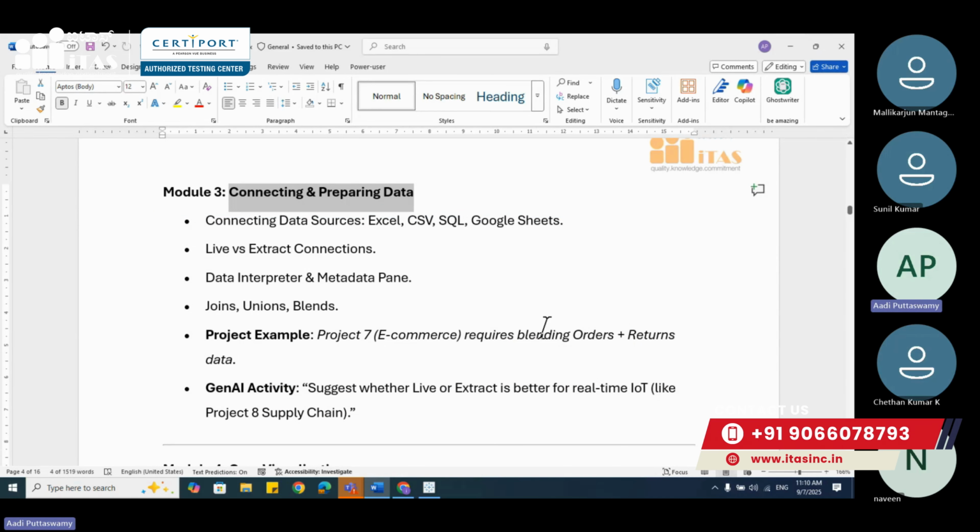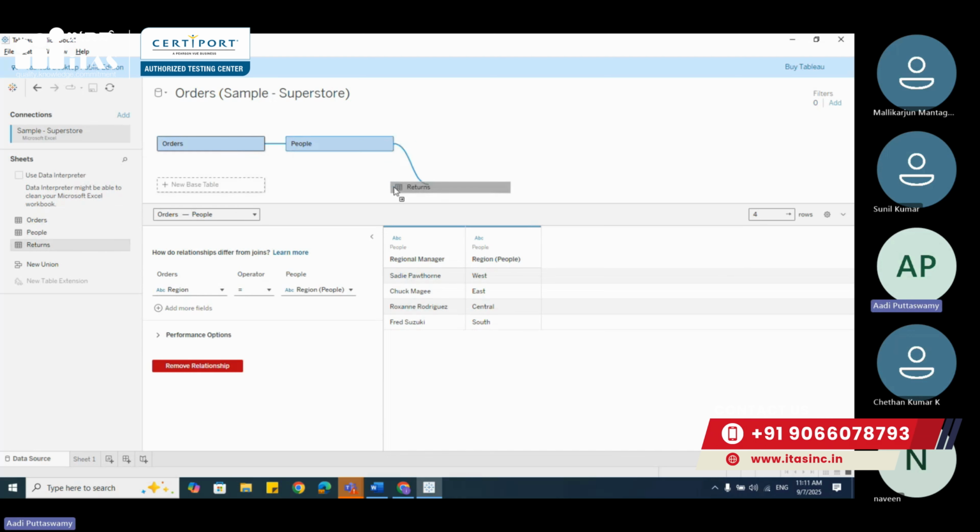Okay. Then joins, unions, and blends. If you go here, see, I'll just drag another table. Can you see this? This one. See, there's a relationship which happens here. So these kinds of things we can also try to understand here. We also have to understand what we can do when I have multiple tables, because the data might not always come in one single table. Okay. All right.